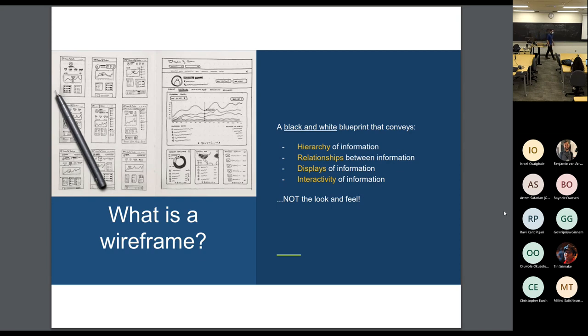Is a wireframe like a blueprint to a website when you're doing website development? The front end? Yeah, you got it. So it's like a blueprint or kind of like a mock-up. You can think of it like that.